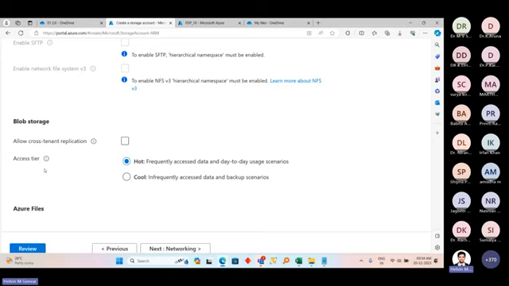Generally, all the things you're creating in your storage account will by default come under the hot access tier. So what is an access tier? It is a classification based on how frequently your storage account is accessed.